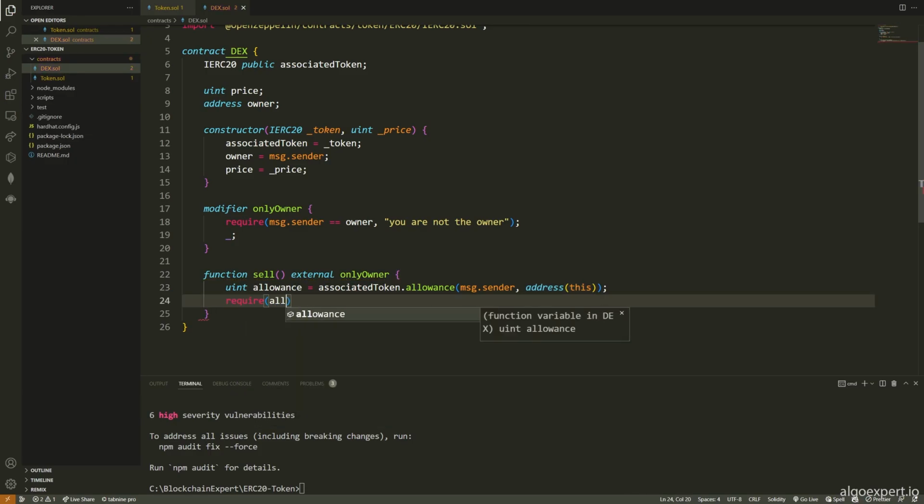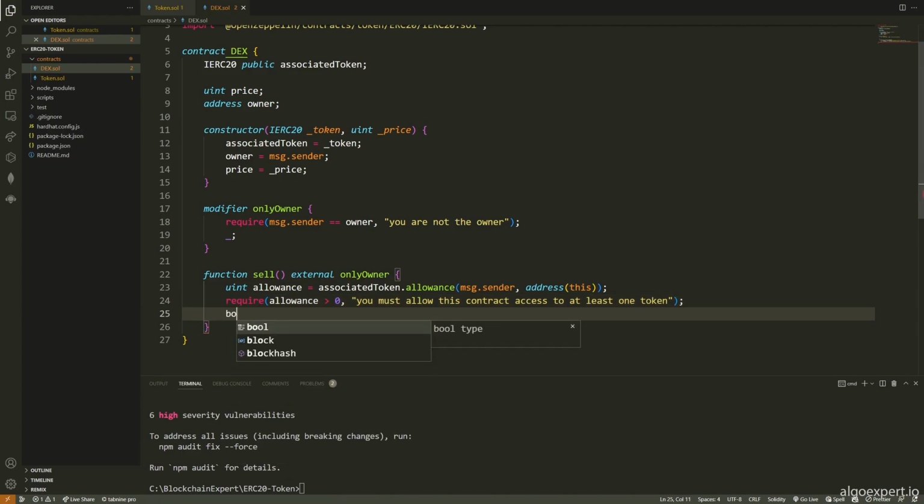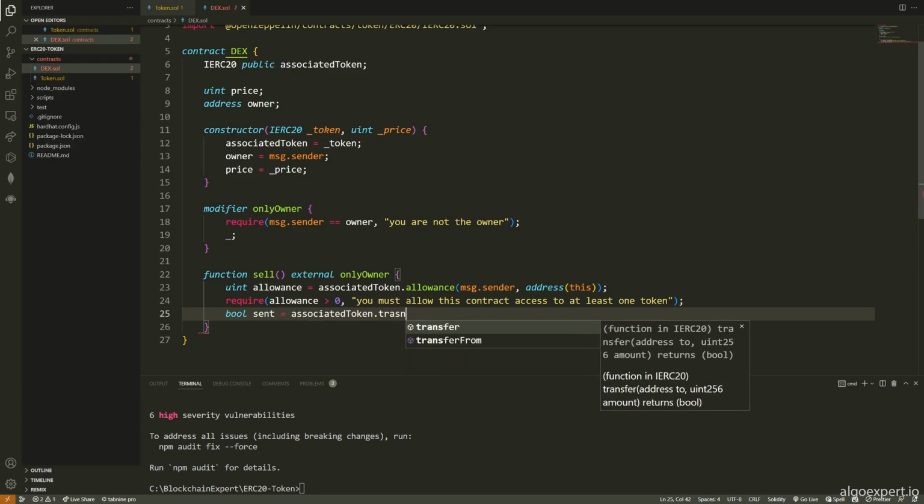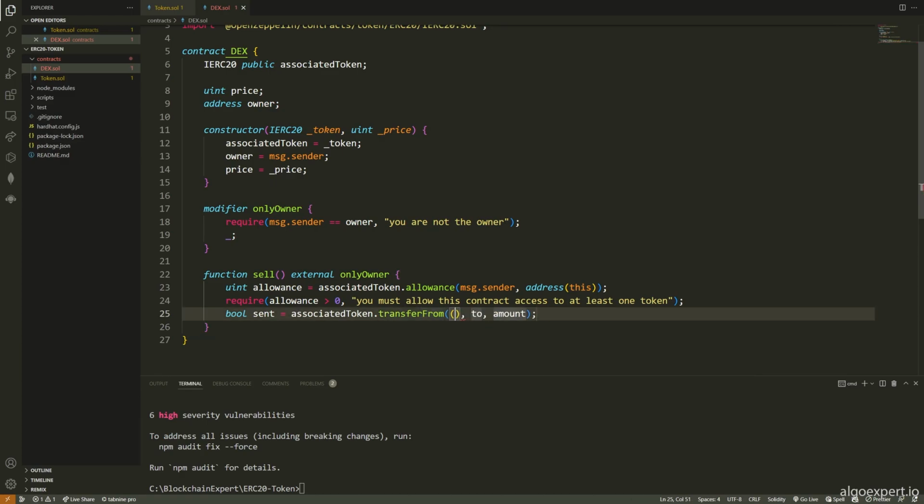So we're checking how many tokens we have access to. So to call this method, we're going to require that the allowance is greater than 0. And we're going to say, "You must allow this contract access to at least 1 token." Okay, great. Now, what we're going to do is send those tokens to ourselves. So we're going to say bool sent is equal to associatedToken.transferFrom, and we're going to transfer from the msg.sender, if we can put this here, to the address(this), and the amount that we're going to transfer is whatever the allowance amount is.